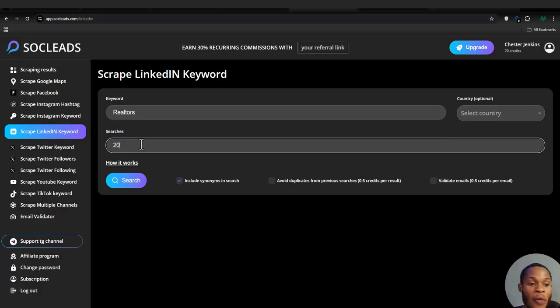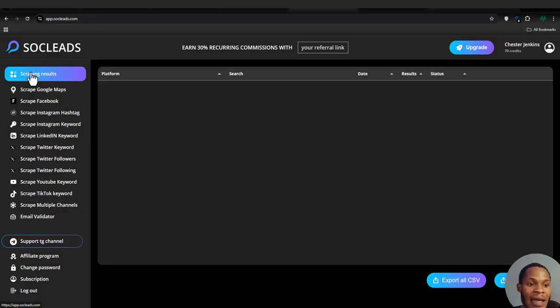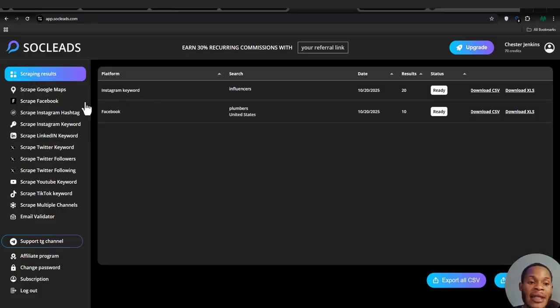All right, so I hope you found this helpful, and if you're thinking of where you're going to be finding all the results you've been able to scrape from social media sites, you can get it right here. You can see where it says scraping result. Click on scraping result. This is where we're going to be finding all the data that we are scraping from any social media site of our choice.